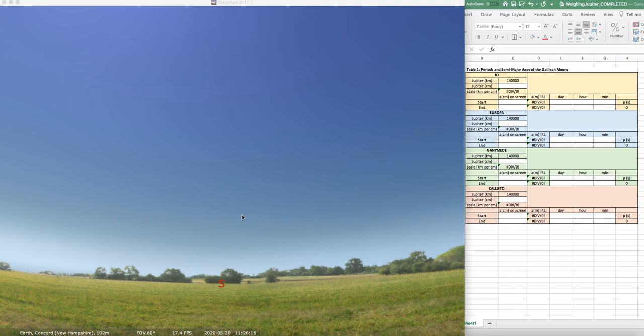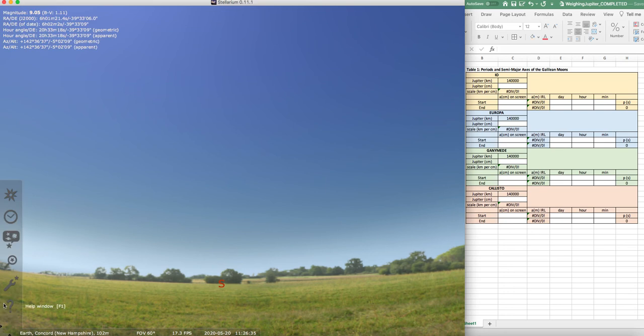The first thing that you'll want to customize is the location where you're from. And you'll see here it says Earth, Concord, New Hampshire. That's one of the settings that I've already adjusted. And so every time I open up the program, it comes up with Earth, Concord, New Hampshire. But you can specify where you want it to be.